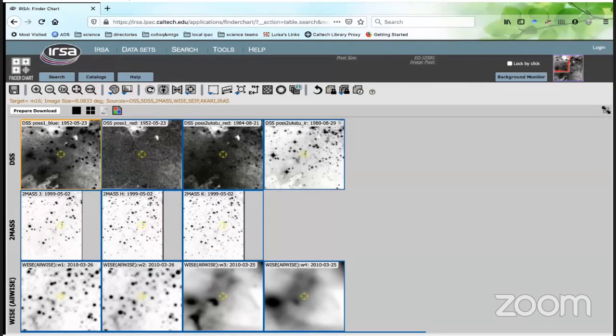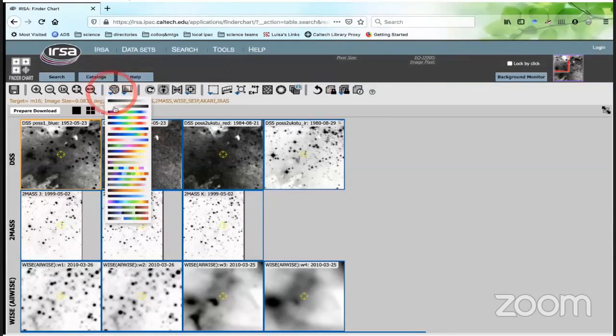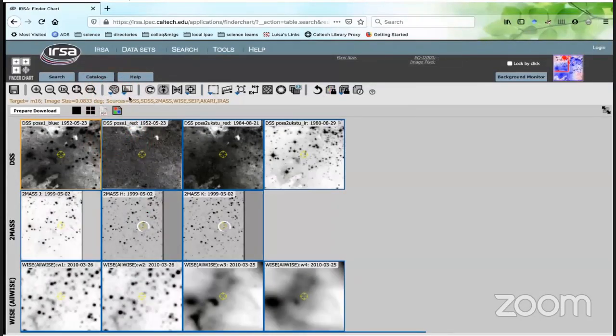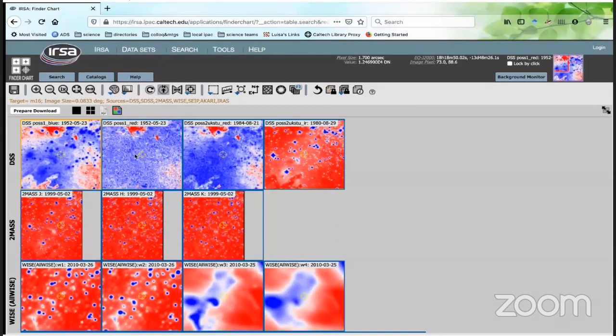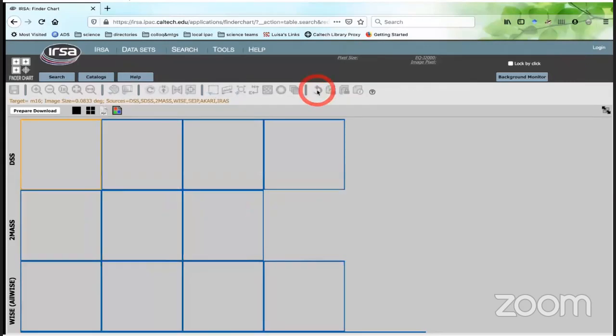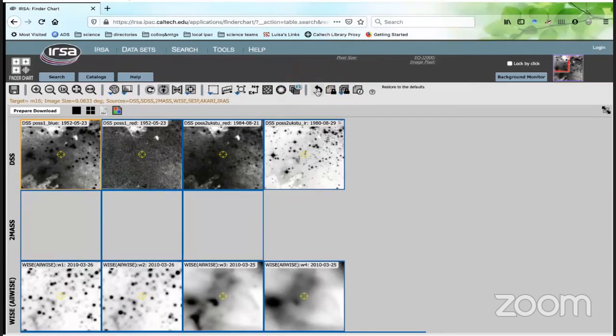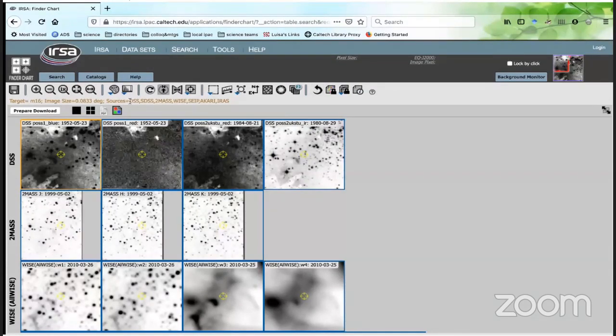So this image here, it's outlined in orange. That's the current image. So because these are locked together, anything I do to the current image is done to all the other images as well. So if you want to change the color table, you can do that. If you want to change the color stretch, you can do that. You're not actually changing the data. You are just changing the representation of the data. And depending on what you want to bring out in the image, you might choose a different stretch or a different color table.